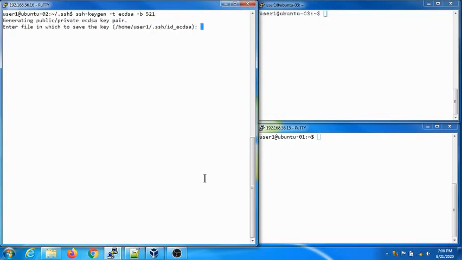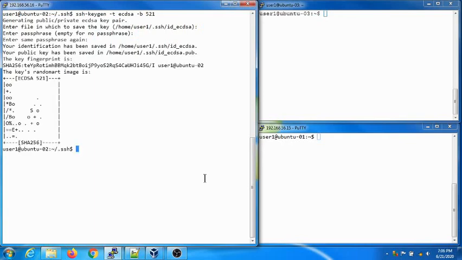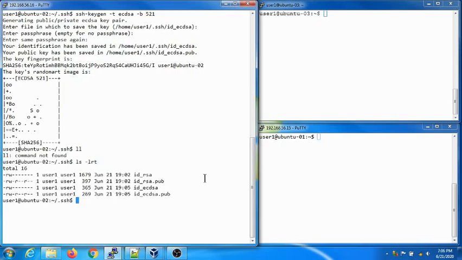Again, it is asking the same thing, where to save your keys. I'm going with no passphrase again. And see, it has created the keys, and now if we see the content, it has created two more files, ecdsa and ecdsa.pub. That is the private and public key.